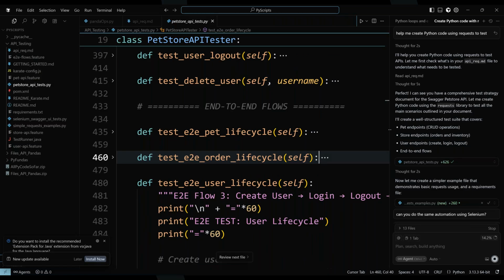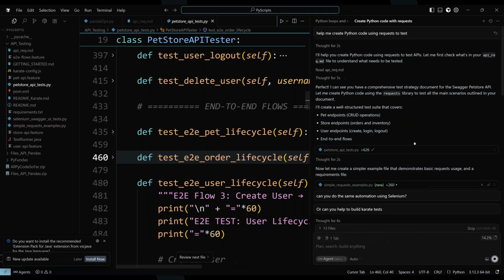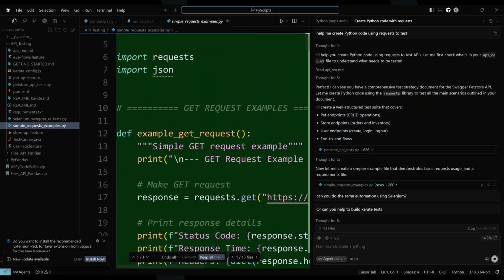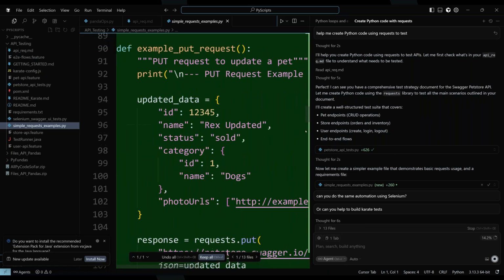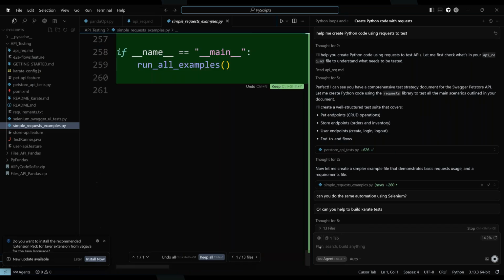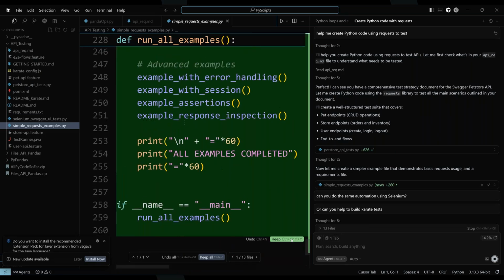Do I know how to run it? Let me see what all it did in AI. So it created pet store API test. Yes, that's what I wanted. Now let me create a simpler example file that demonstrates basic request usage. That is where it created this file, team. It initially only created 2 files. When I say it, I'm talking about AI in Cursor. Now this looks like short code. Even then it is 200, 300 lines. Wow, that's fine. I'll keep them.